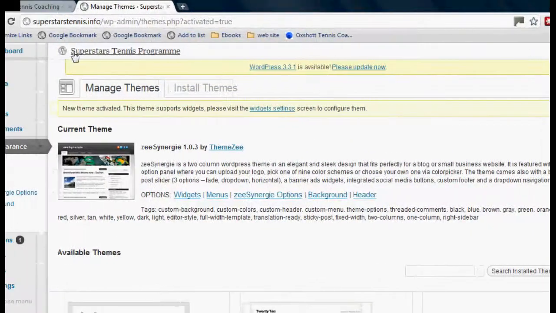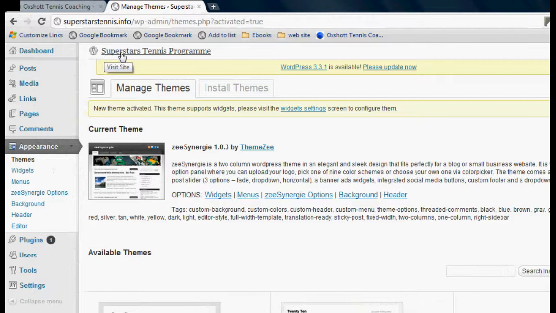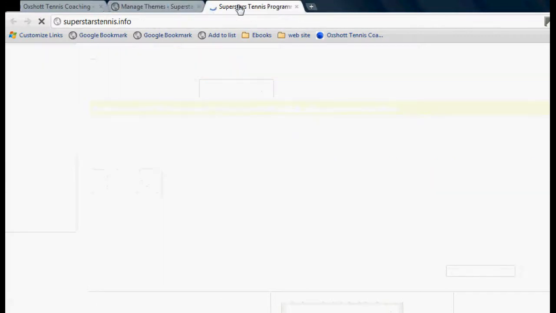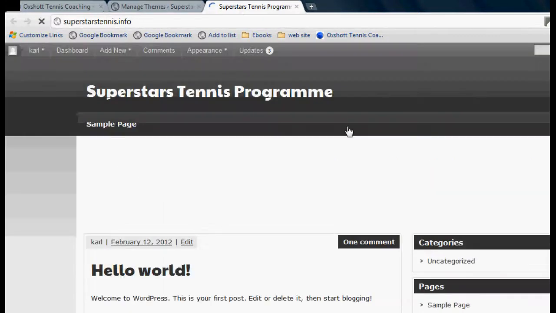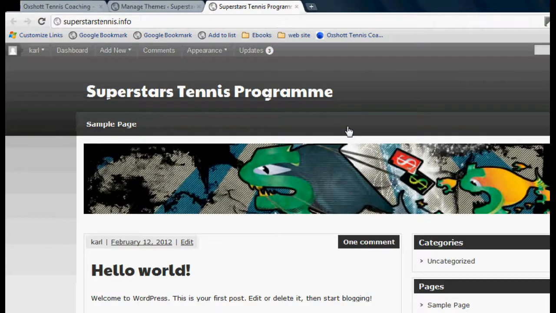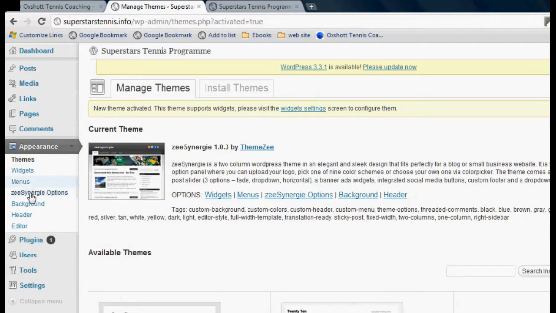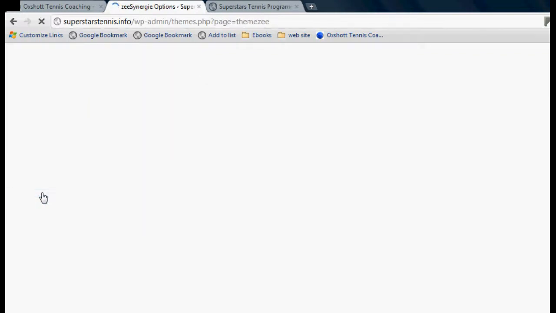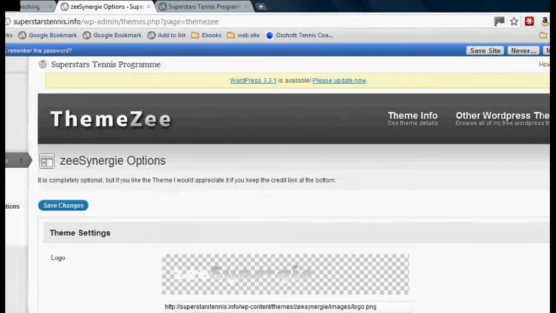You can see here where it says Superstars Tennis Program, the name of my site. If I click on that, I'm going to open it in a new window, actually. There you can see the new theme has been installed. Now, you'll see it's added some options for that theme on the left here. So I'm going to click on that, and we're just going to do some things with these options.